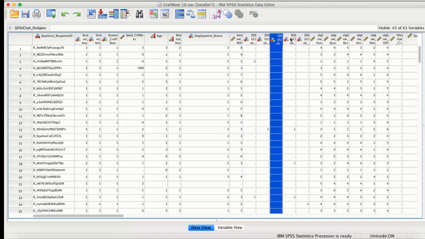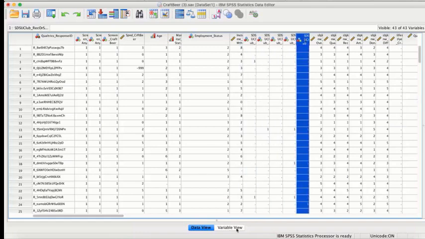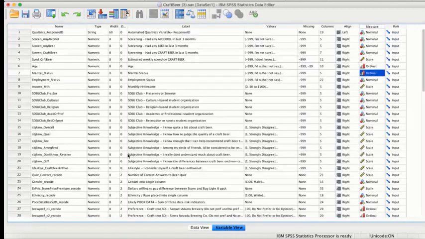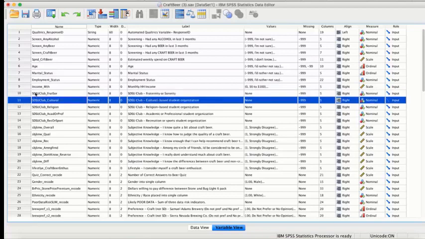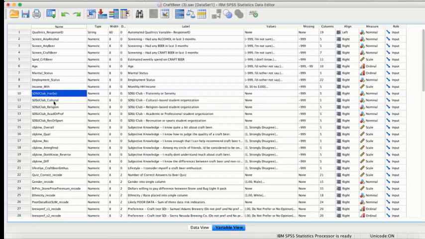And as you can see, these right here, if we go to our variable view tab, we see that these are check all that apply questions that ask about whether people are members of a certain club on campus: fraternities, sororities, cultural clubs, religious clubs, academic or professional clubs, recreational or sports clubs.